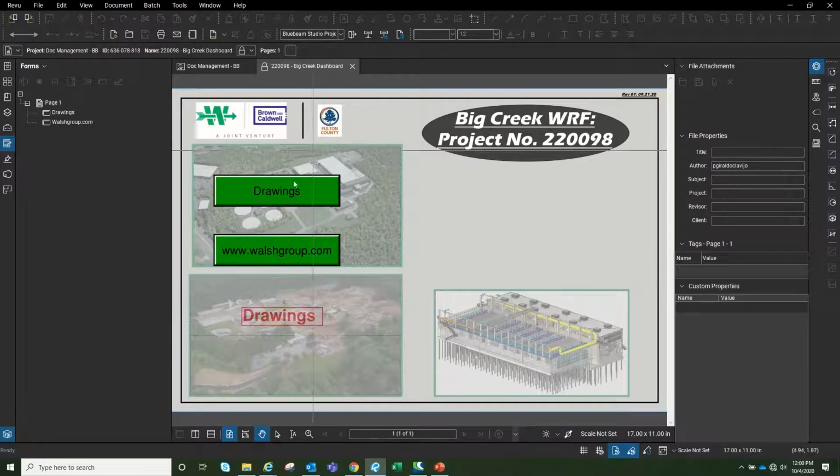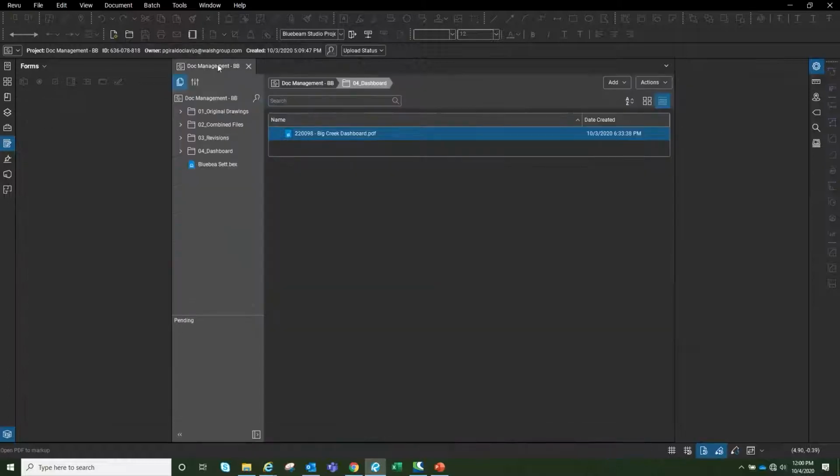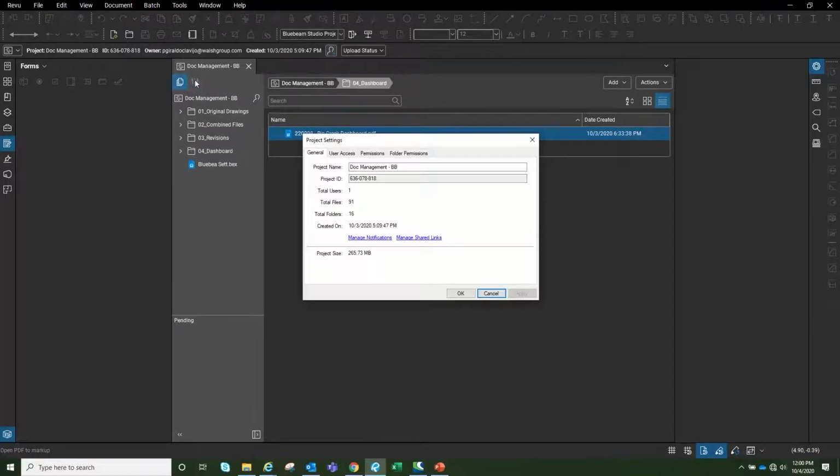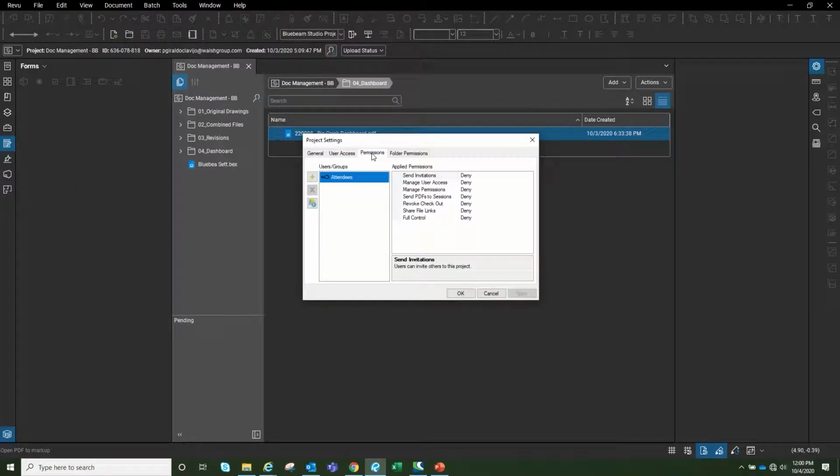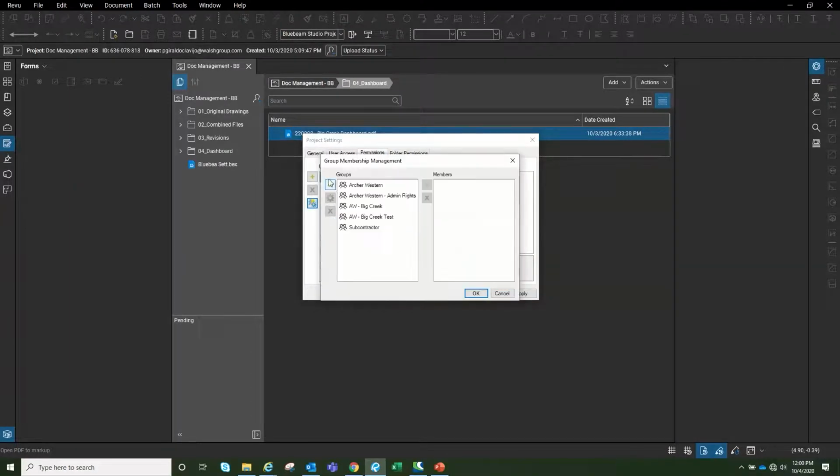So what we're going to do is I'm going to close this out, and working in the same studio project where I've been working on, I'm going to go to the project settings, click on this tab here. The first thing that I'm going to do is I'm going to go to permissions. I'm going to create a group. I'm going to call this one test. And then here you're going to start adding all your members. So John Doe at walshgroup.com, so on and so forth.